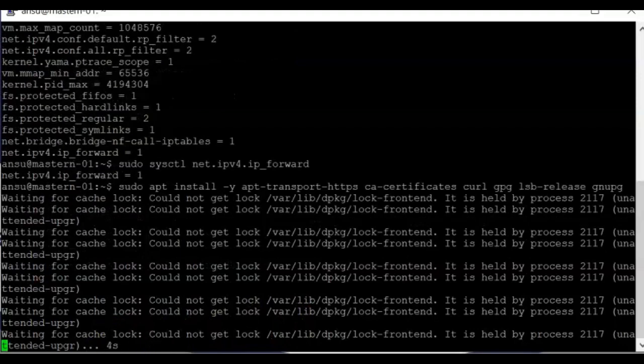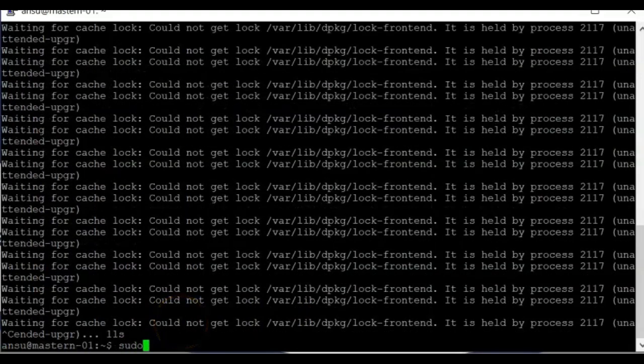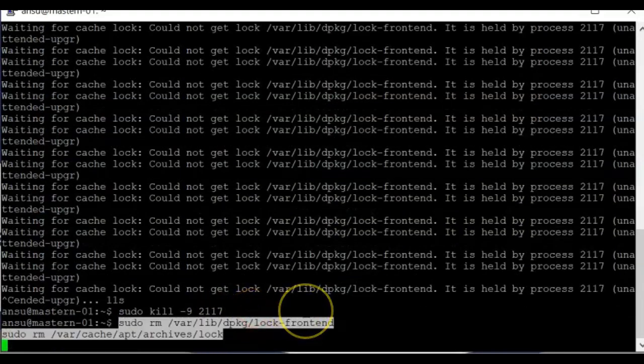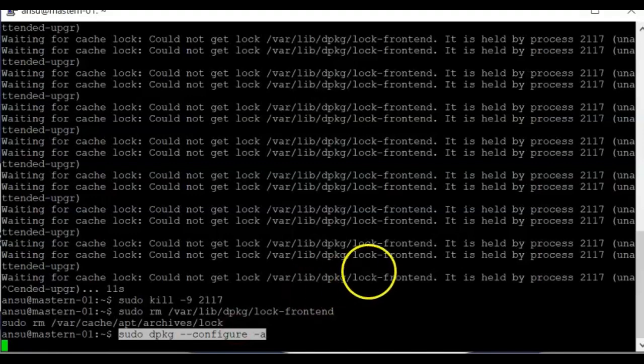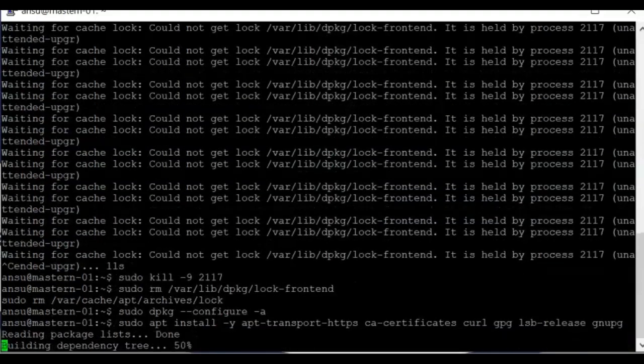Alright, I'm having issues with my apt. Just going to kill this process, 2117, and I'm going to remove these logs, and I'm going to reconfigure dpkg. Alright, so this should fix the issue I'm having. Let's try and install these packages again.